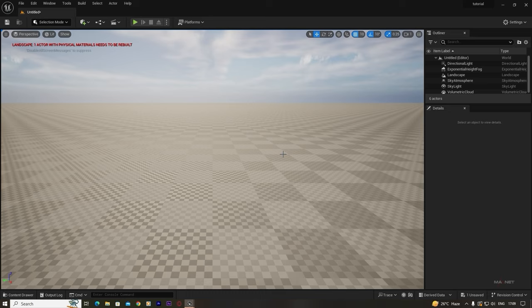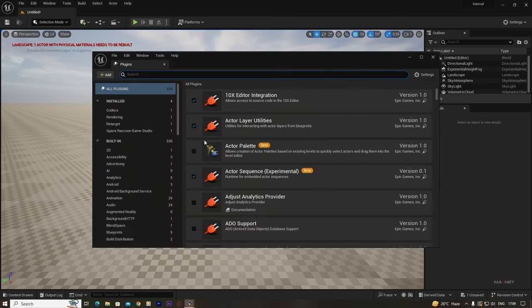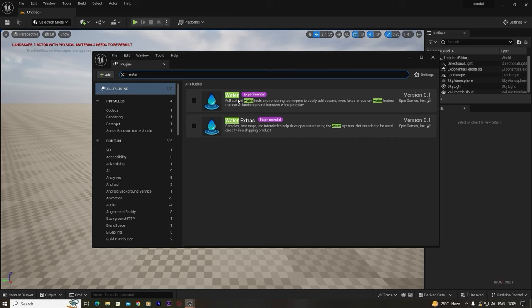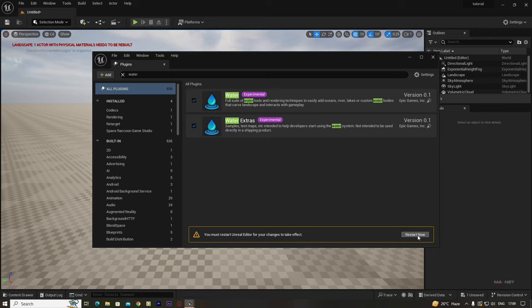Okay, so now first we're going to make a small lake for our scene. For this I'm using the water body plugin for Unreal Engine. In order to enable the plugin, we go to plugins, and here you have to search for water. So just click on this search bar and type, and you will find this water plugin. Just tick over here and click yes, and also tick on this, click yes, and then we have to restart our engine. So just click on restart now.